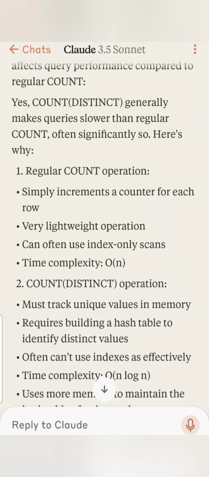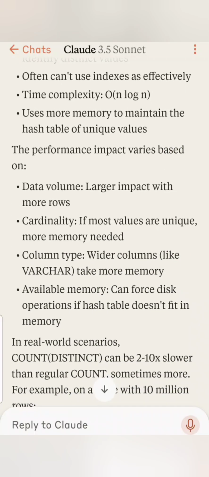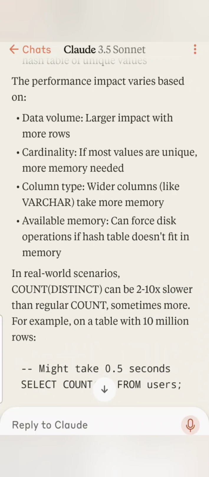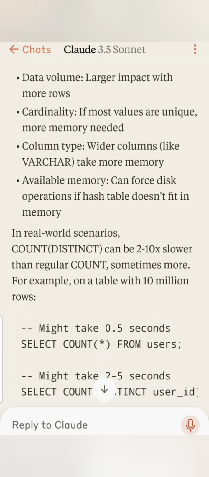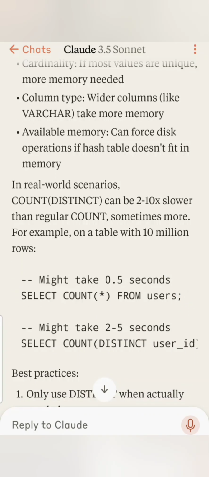The time complexity, which is a good metric to measure here, is O of n for count. And when I use count distinct, that's O of n log n. That's the time complexity. And in perspective, in real world scenarios, count distinct can be 2 to 10x slower than regular count, sometimes more. For example, on a table with 10 million rows, you can see it might take 0.5 seconds when you use just count versus 2 to 5 seconds when you use count distinct.